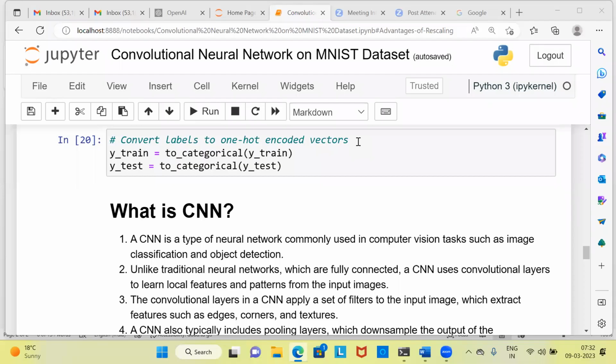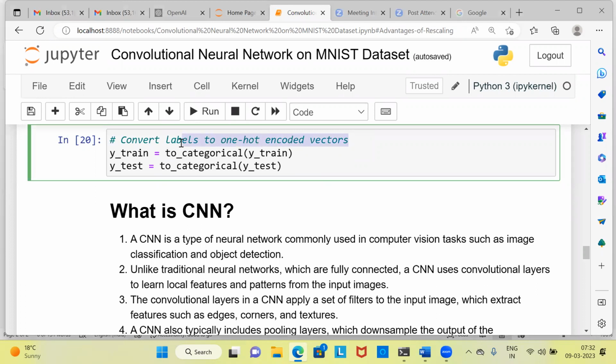We are now moving on to the third step. I repeat, we are now moving on to the third important step under the data preparation stage of one-hot encoding the vectors. We will be converting the labels to one-hot encoded vectors. As you can see here, we are using the to_categorical function on y_train data. What does this do?